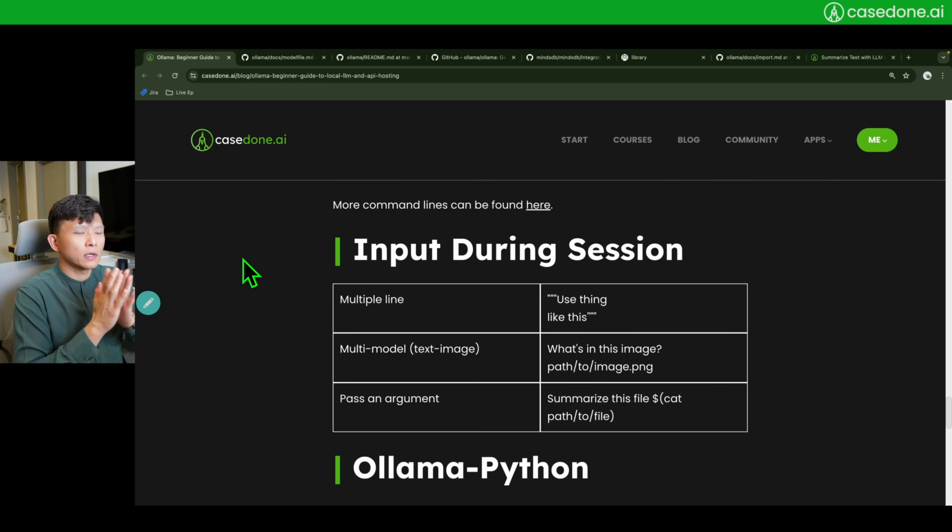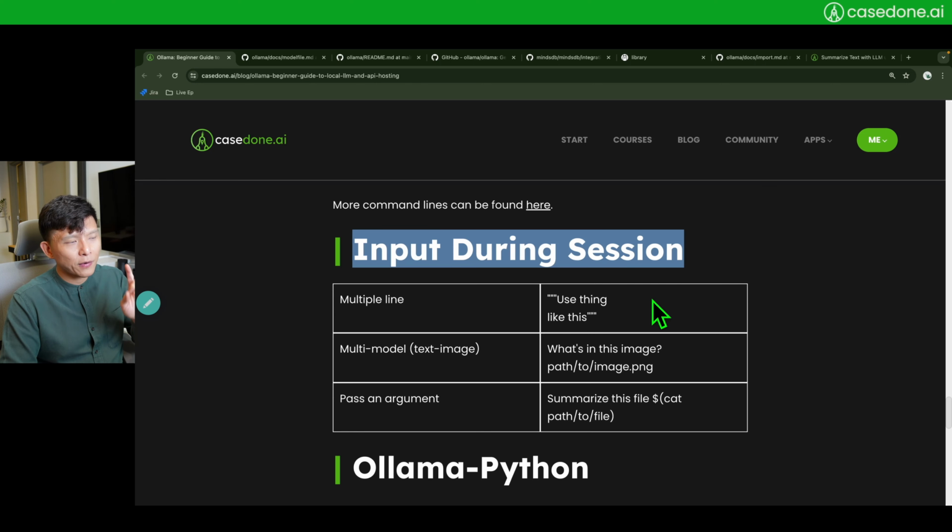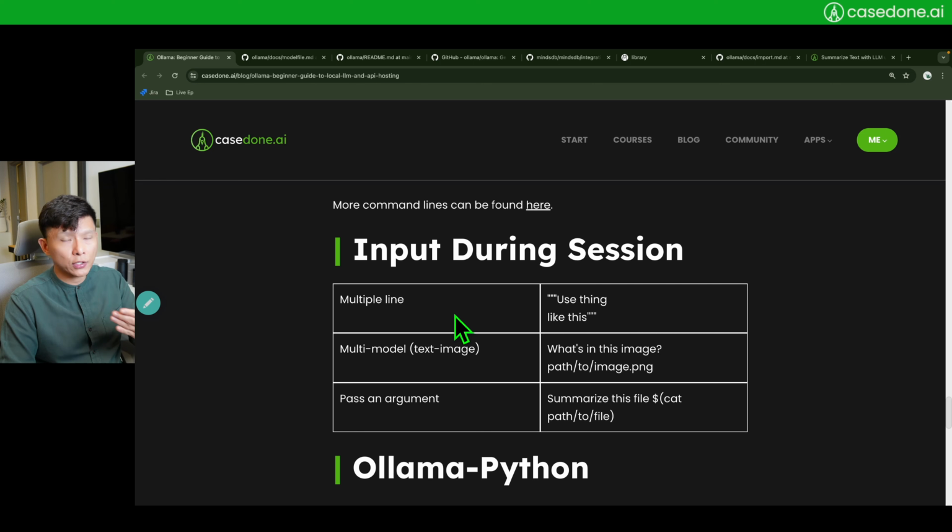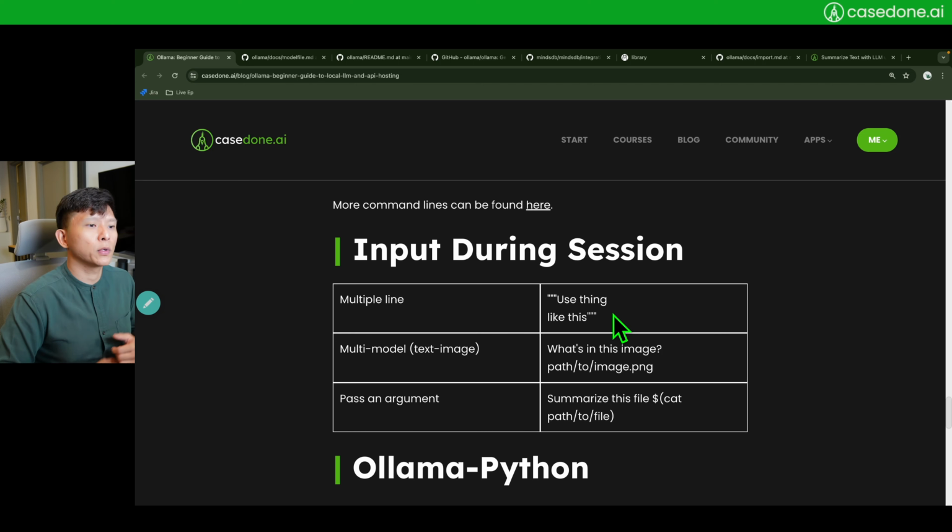Okay, what we would like to cover right now is inputs, the way to input your text during the session. I'm going to skip this rather quickly because, if you want to type in multiple lines, you can use the triple quotes. This is similar to what you will use in the Python programming language for multiple line text as well. So you can use this.